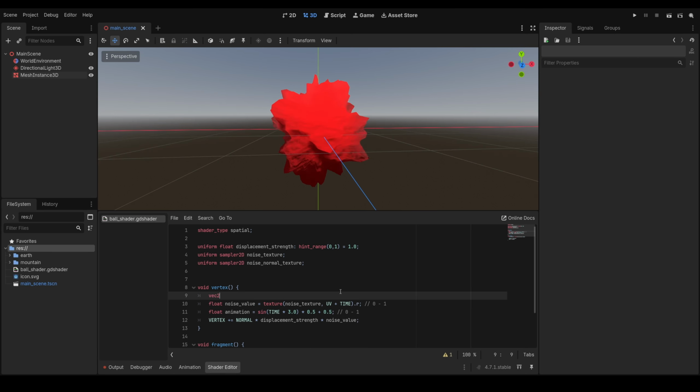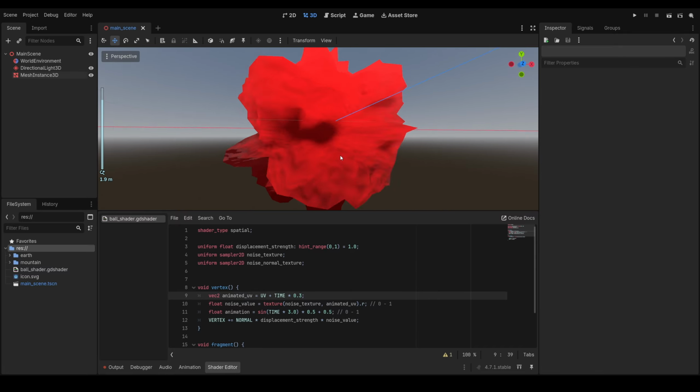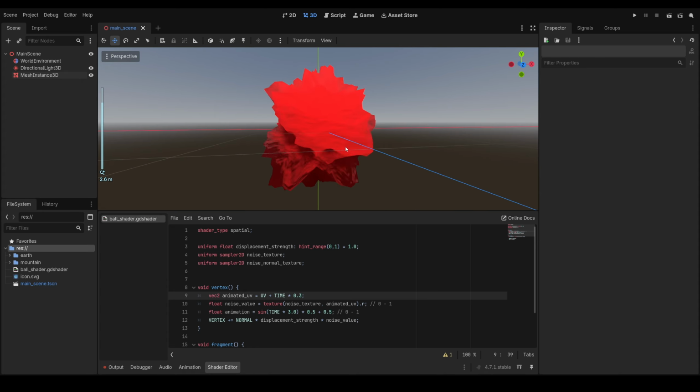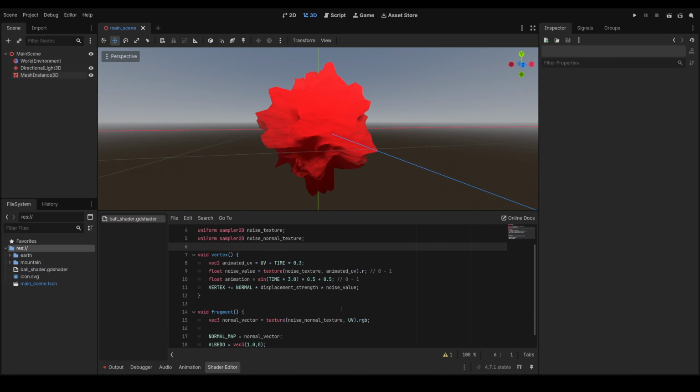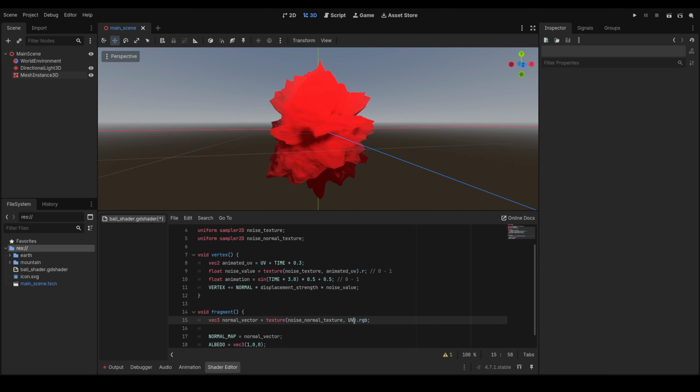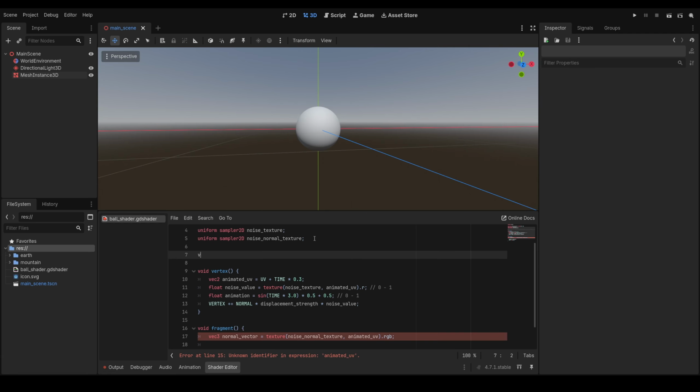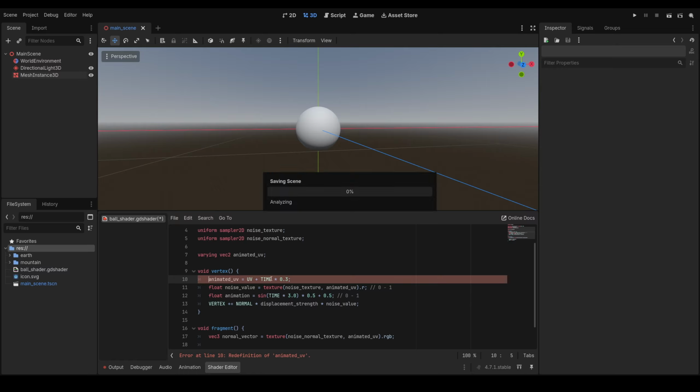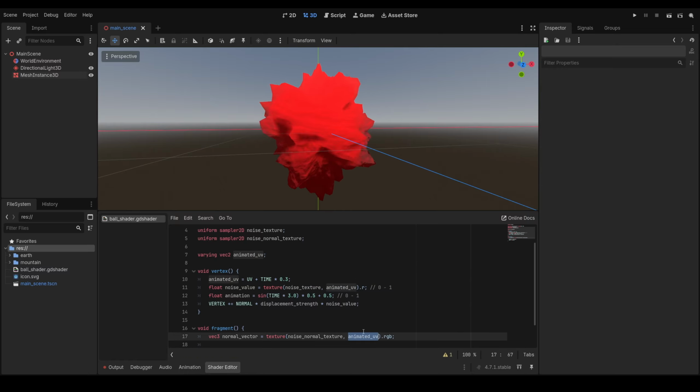Now let's declare a variable here for the animated UV, and we're just gonna copy this from here, and we're gonna use that variable instead. Now this is a bit too fast, so I'm just gonna slow it down a bit, and you will see now that the shadows don't appear to be moving with the object. And the reason for that is that we are still using the static UV here. Now we wanna pass this animated UV somehow from the vertex to the fragment function. We cannot do it directly. However, what we can do is use something called varying. So let's declare a varying vec2. We're gonna call it animated UV, and then instead of declaring a new vector in vertex, we're just gonna assign it to this varying variable, and then we can use it in the fragment function.